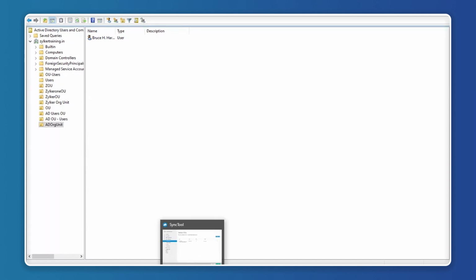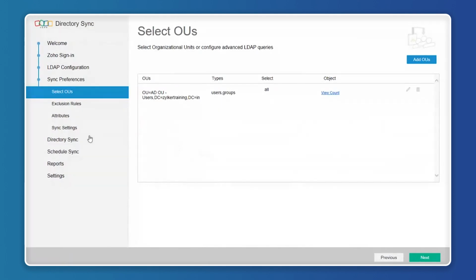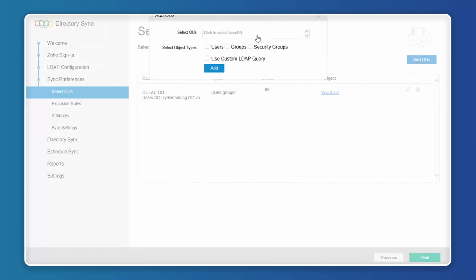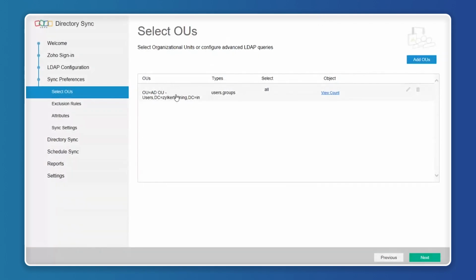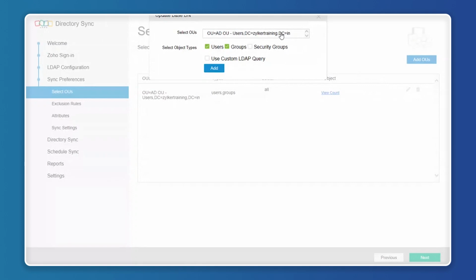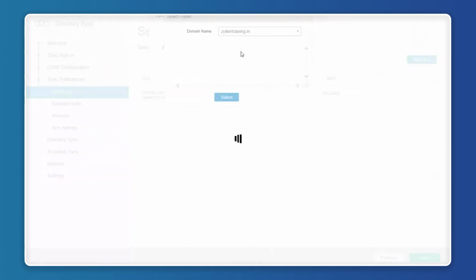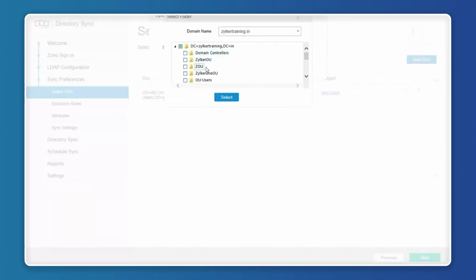Let me take you back to the sync tool. So in the sync tool, under sync preferences, the first thing that you need to do is select which folder or which organizational unit you would like to migrate to Zoho Directory. You can either just click on add organizational unit and select your organizational unit, or if you have already added an organizational unit, you can just edit it as well. So let me just select the organizational unit that I've just created.